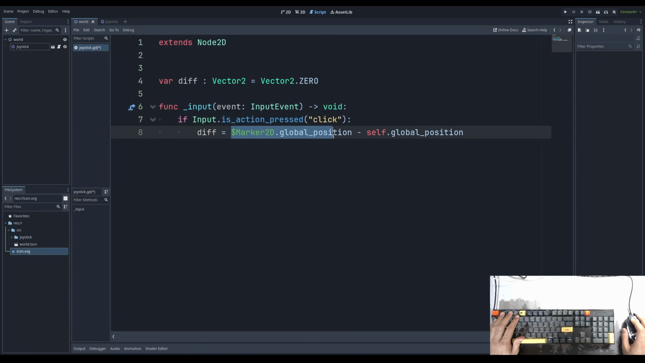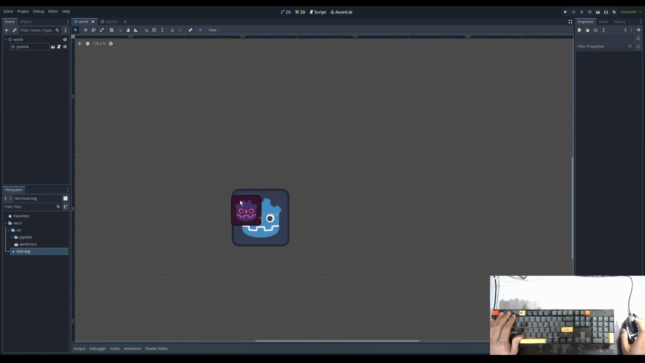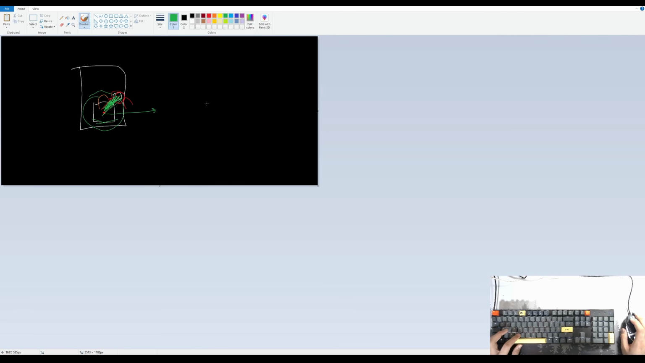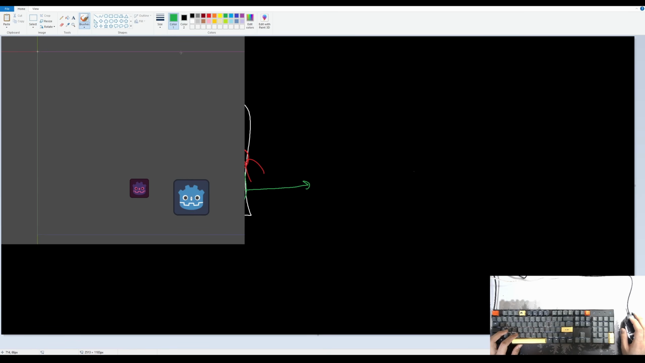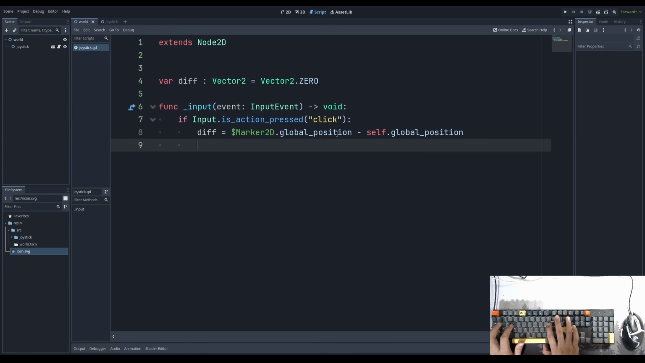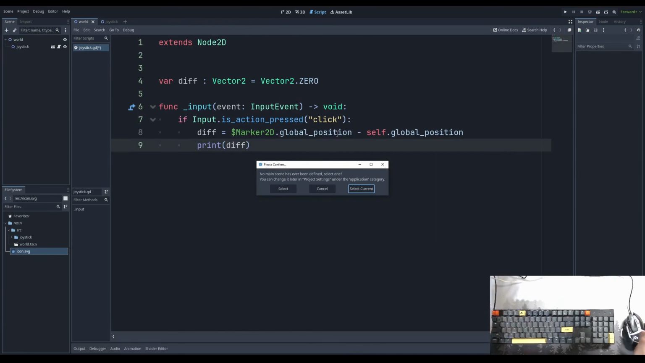And then Marker2D.global_position is just where the marker is. So technically, if I do this, save my scene, go back, and take a snapshot of this and go into Paint, what I really just did through code is I said, okay, Godot, grab a reference to where this is, grab a reference to where this is, and subtract, and you're going to find me this purple line. Once you get me that purple line, I want to do something with it. Well, we could print out the purple line. So print diff. We can print out the difference. That is not a problem.